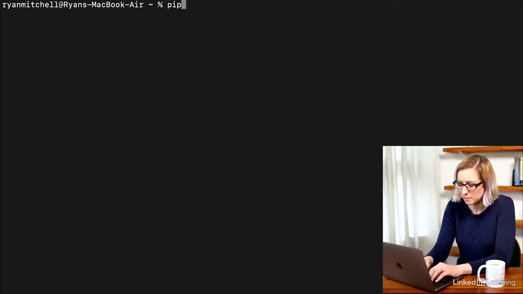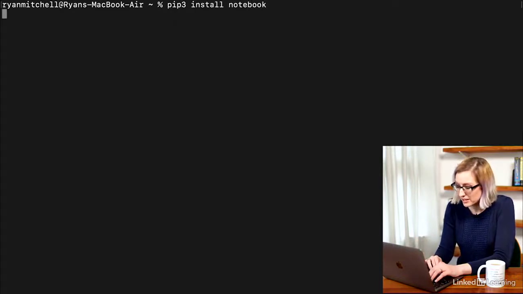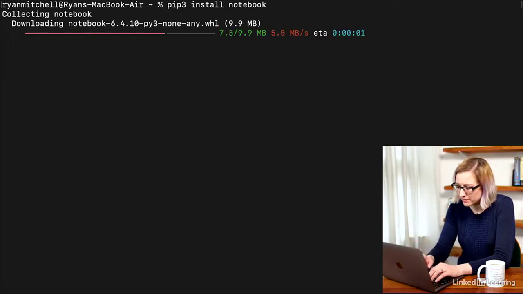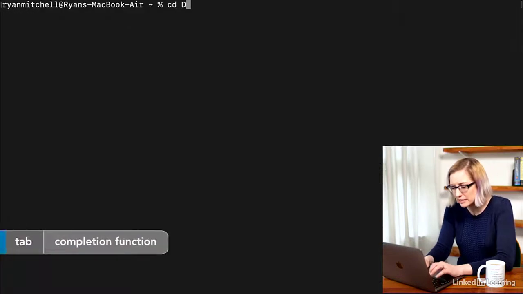So type pip install notebook. If you're on a Mac, you may need to type pip3 install notebook. Wait a little bit, and you should have it installed. Then navigate to the exercise directory. The command you want to type is cd, which stands for change directory.